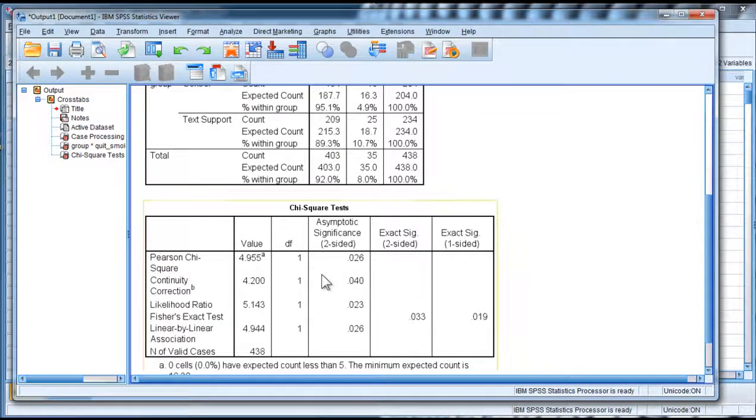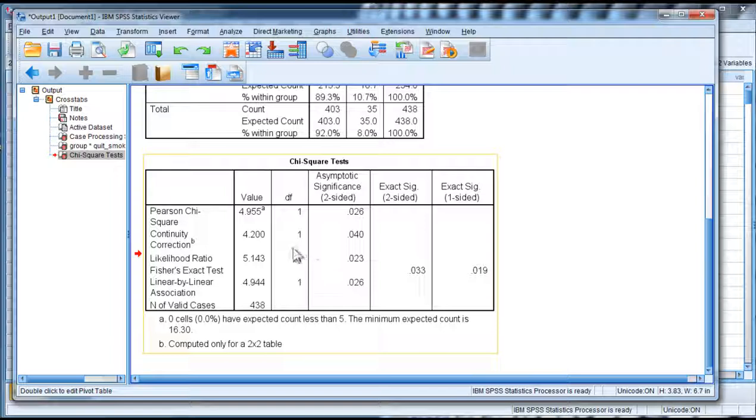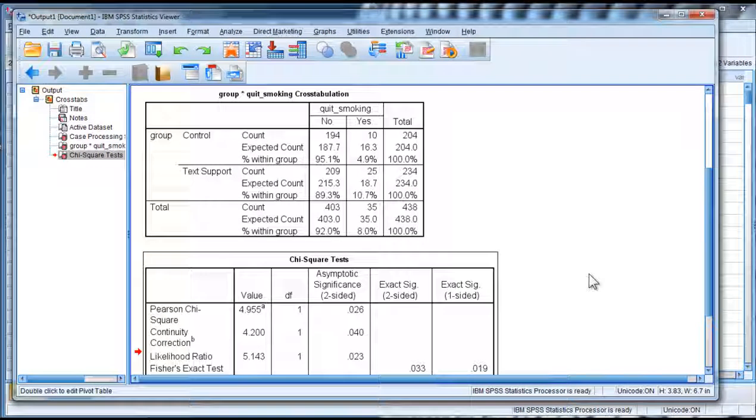The chi-square analysis actually gives us the answer to that question. It has a chi-square of 4.95, or 4.96 rounded, and we have a p-value of 0.026. Because this p-value is less than 0.05, we can reject the null hypothesis of no difference between control group and tech support with respect to quitting smoking or not.